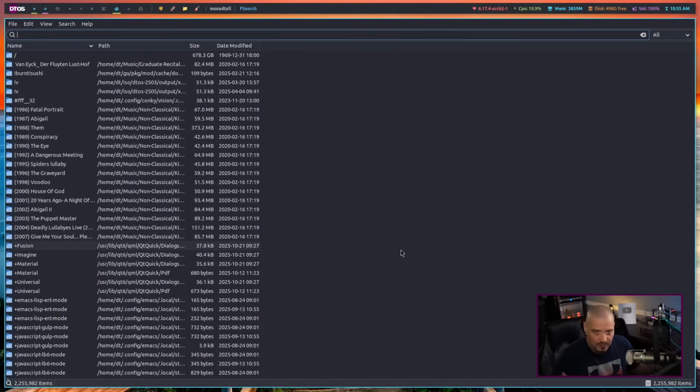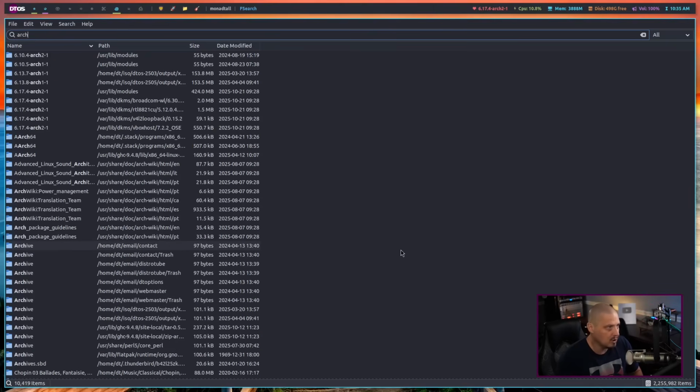So for example, if I want to search for all the files and directories that contain the string Arch, I'm on an Arch system, you would think there would be a lot of stuff Arch related, including some words like archive. There's a lot of archives on the system as well. So that's just a very simple file and directory search. So it's going to search all the files and directories that include the string arch.